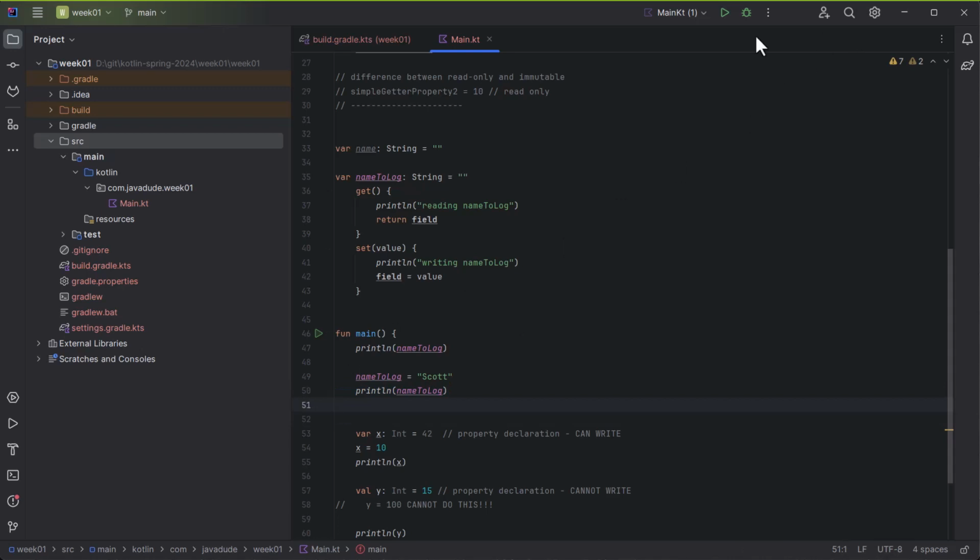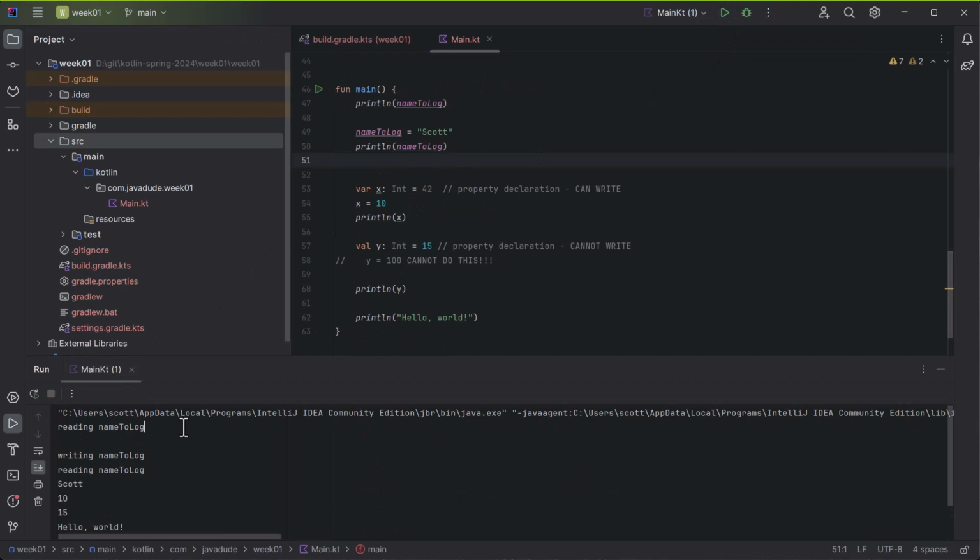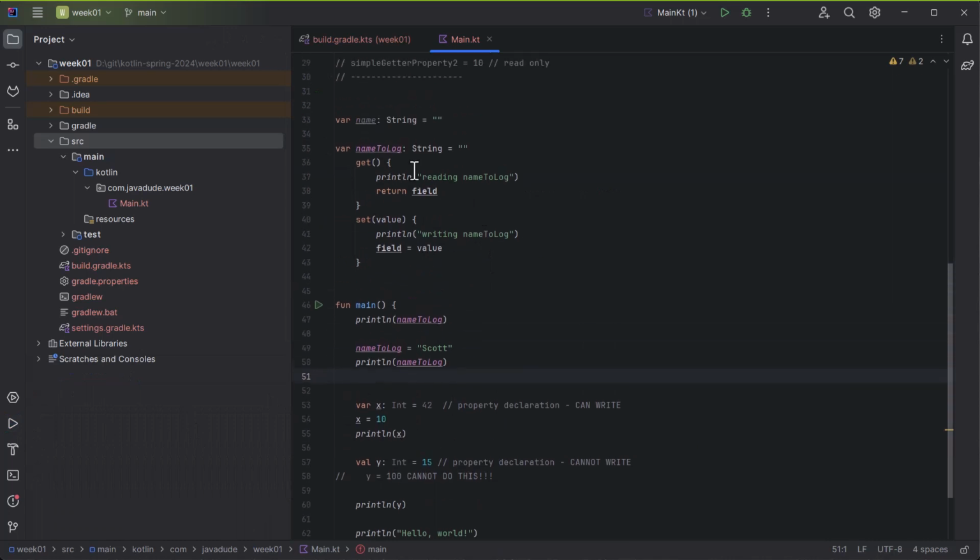So let's try running that and see if that does what I expect it to do. So we'll see here, reading nameToLog, we printed out the initial value, then we're writing it, then we're reading it again, and then we're printing its value. So it's actually going through that code for us. This can be really, really helpful to do extra actions that you want to have happen. Okay, any questions on that?